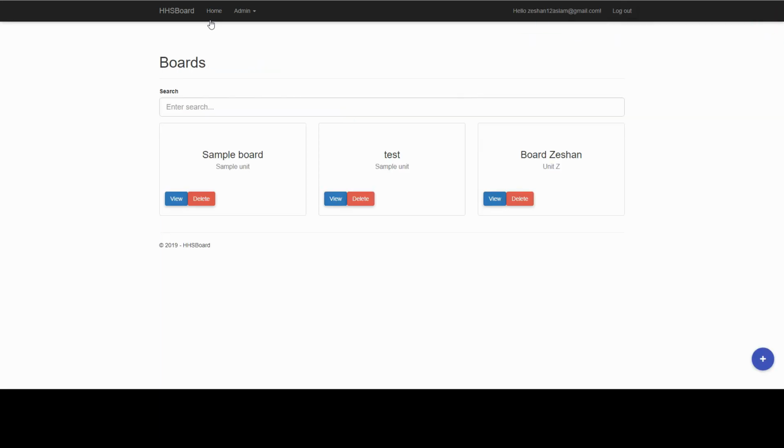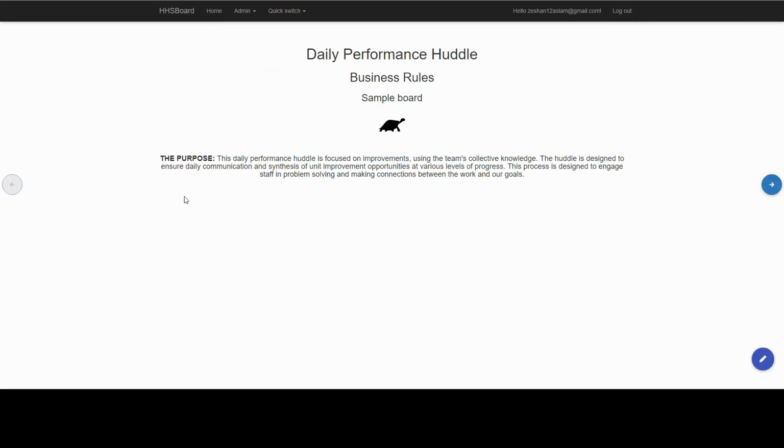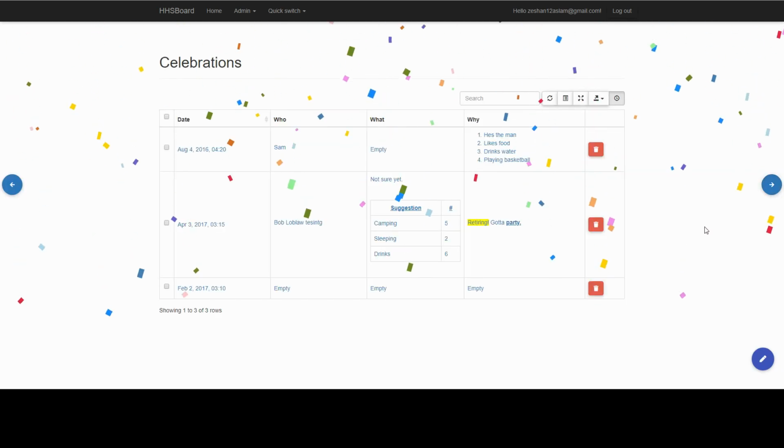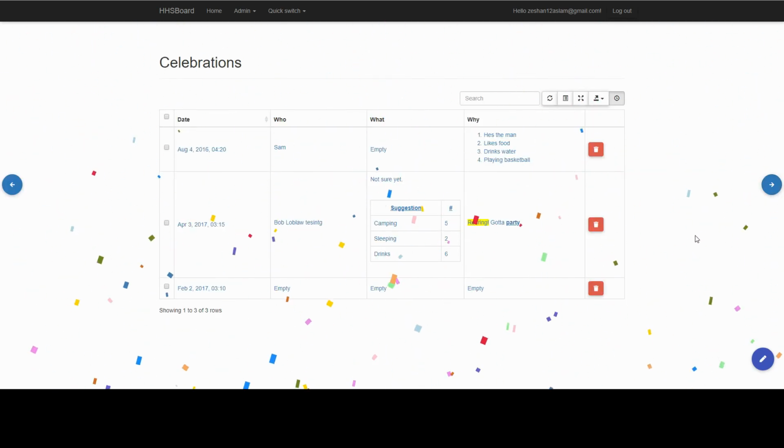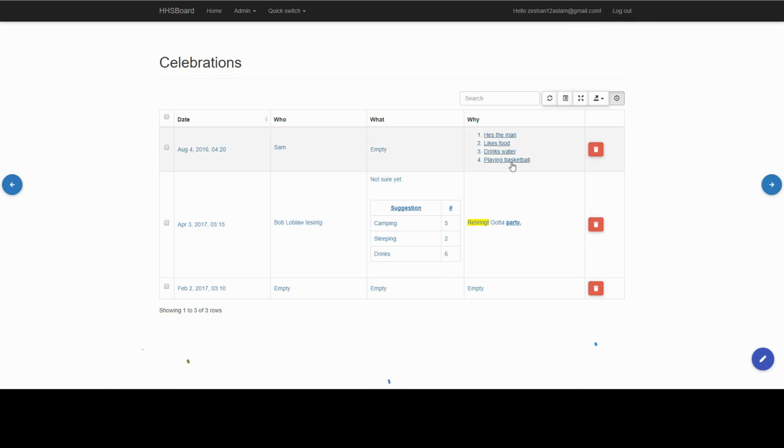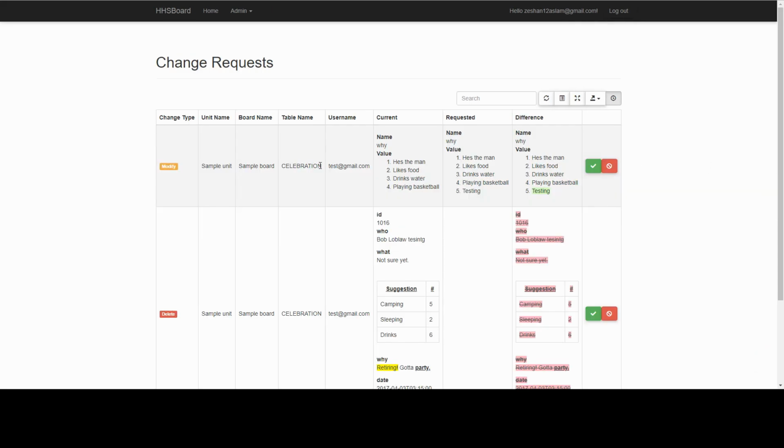So we can go back to the home page and go to the sample board and navigate to the celebration page and see that those changes have been made. The cell has been modified, the row has been added, as well as the previous row was deleted. Now that we're done looking at the change request feature, we're going to jump into the units page.